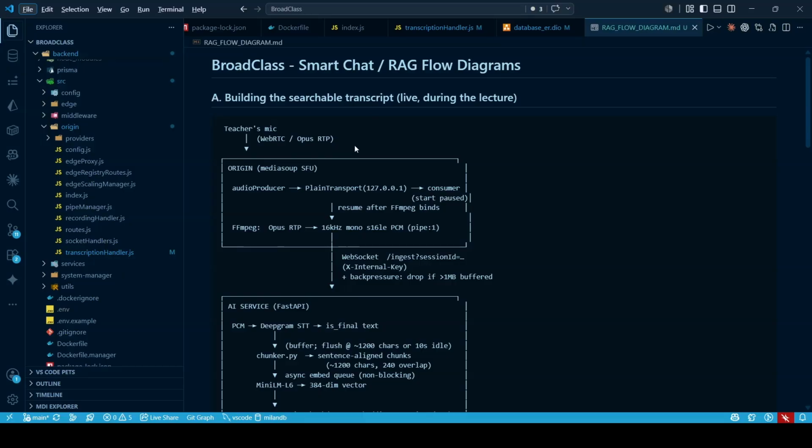Everything the AI does starts with one thing: knowing what the teacher said. So the first piece is live transcription. When a broadcast goes live on the origin server, we create a media transport and pull a copy of the audio and pipe it through FFmpeg, which converts it to exactly the format that our speech to text engine wants. Then we open a WebSocket to our Python AI service and stream that audio on it.